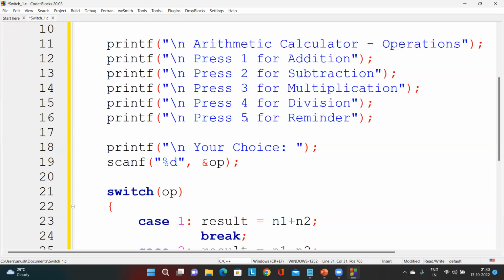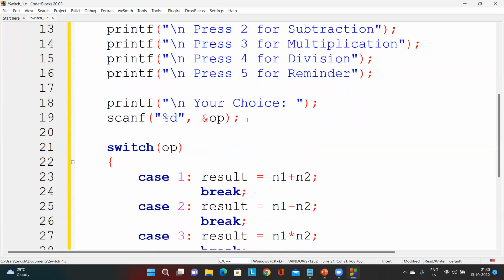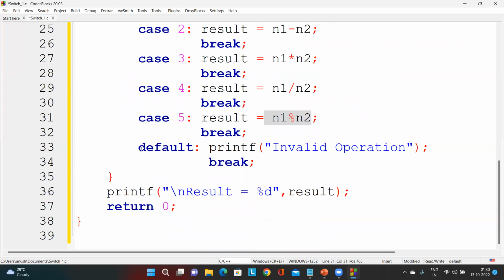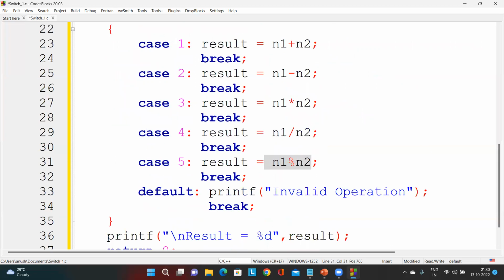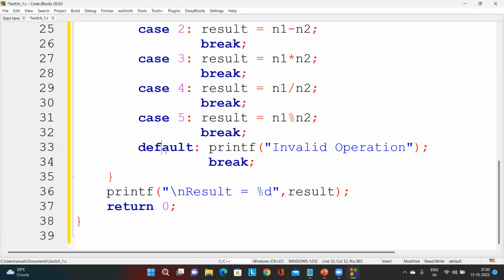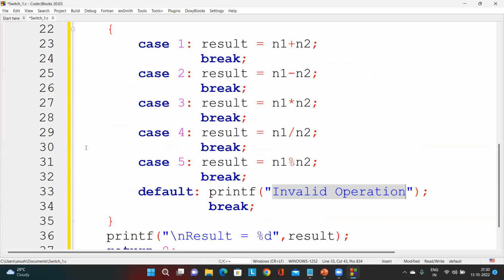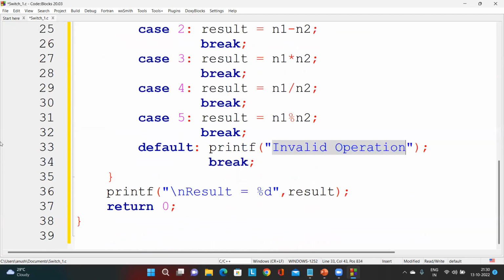If they are not pressing any of these, if they are giving the value as 100, or the value as minus 20, then what to do? That is where the default case comes. If anything other than 1, 2, 3, 4 or 5 is given, it will automatically go to the default case. So what we can say is: invalid operation.